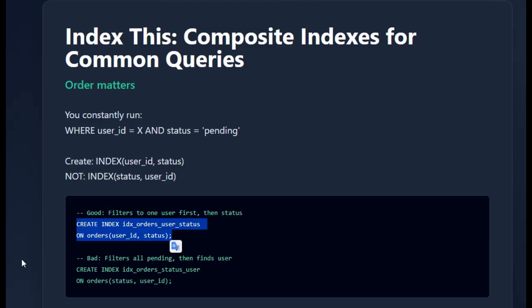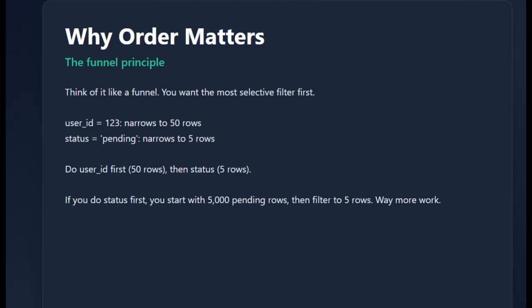Not status, user ID. This is critical. So why does order matter? Think of it like a funnel. You want the most selective filter first, the one that narrows down your data the most.